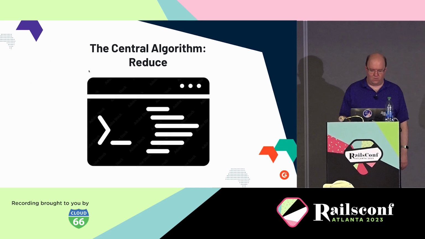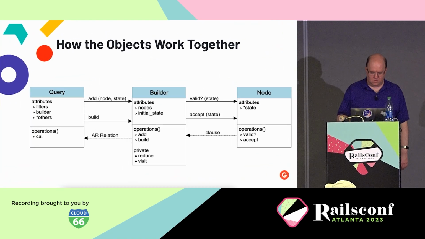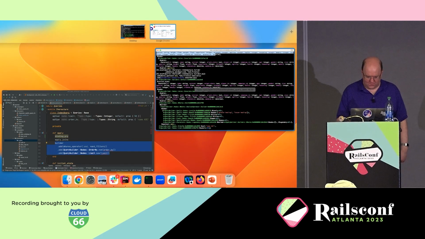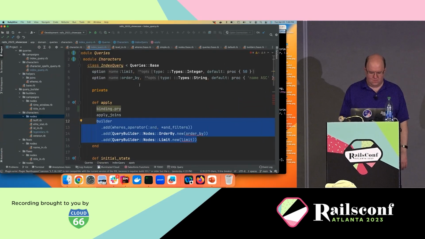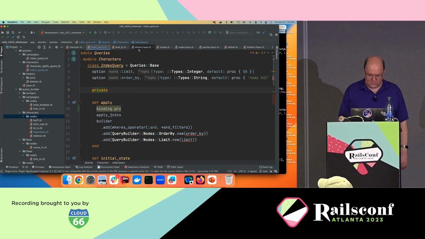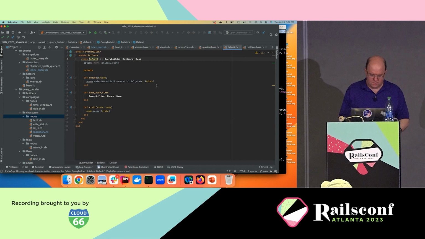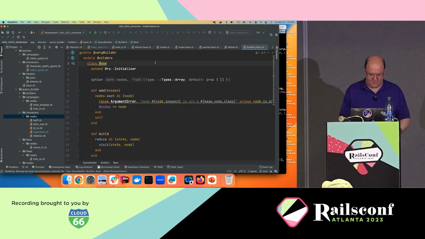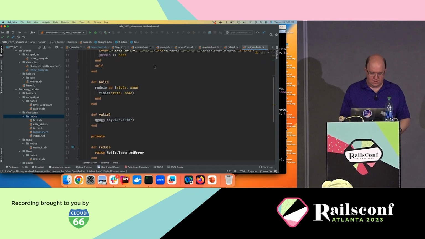All right, and the central algorithm that this uses is the reduce method. Thanks for bearing with me here. We will go back to our code editor, and let's just take a closer look at the reduce method here. Let's go to our builder. Let's take a look at the base implementation. And we have our reduce method.